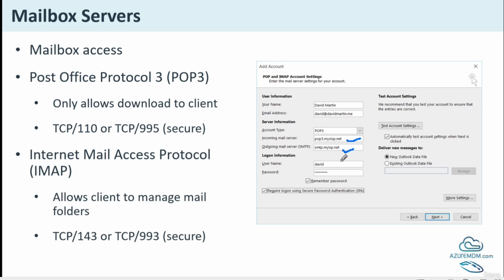Authentication: username David and password, with the optional secure login, that is SPA. Delivery option: emails are saved to an Outlook data file for local storage, typical for POP3. While POP3 is simpler but less flexible, IMAP is better for multi-device access.